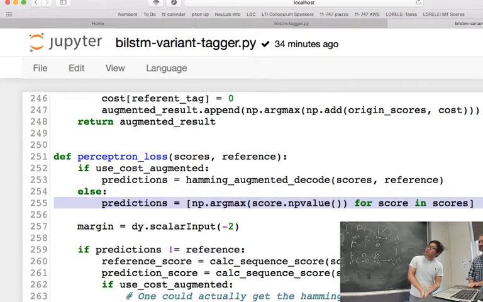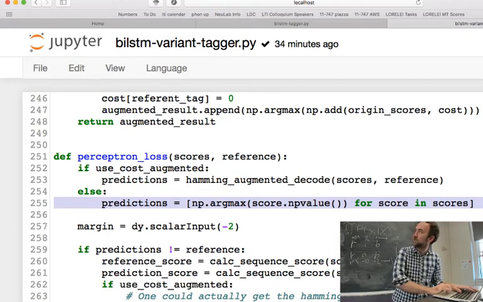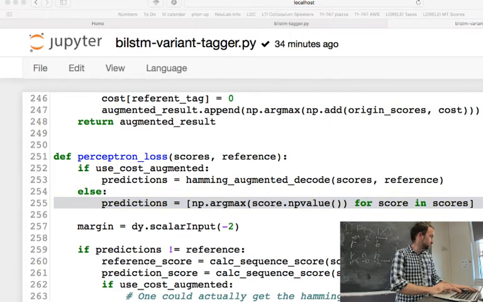I think that's right. I'll check, but basically I believe this is an implementation of the thing here, like this.